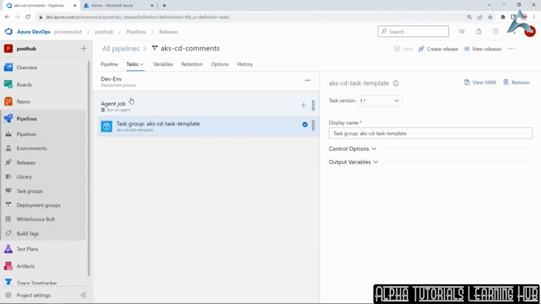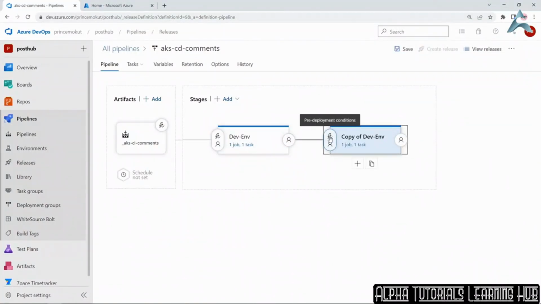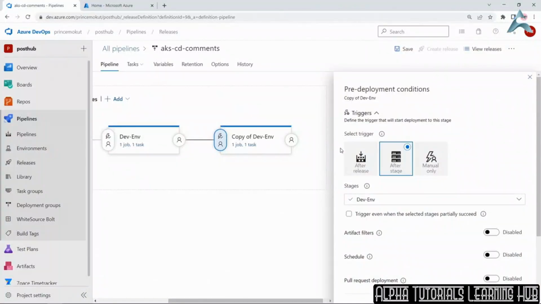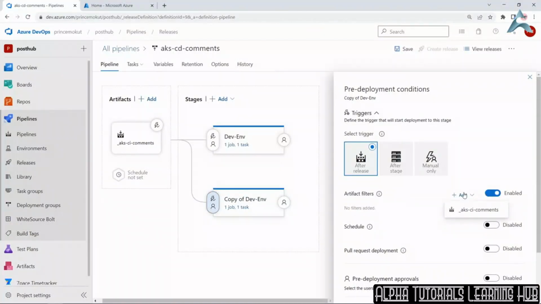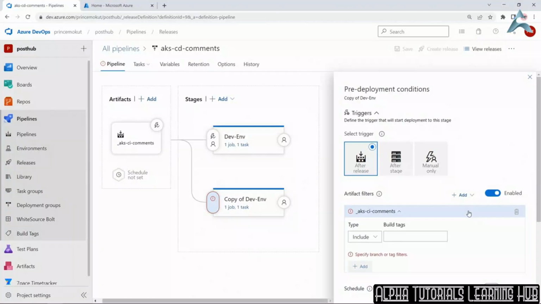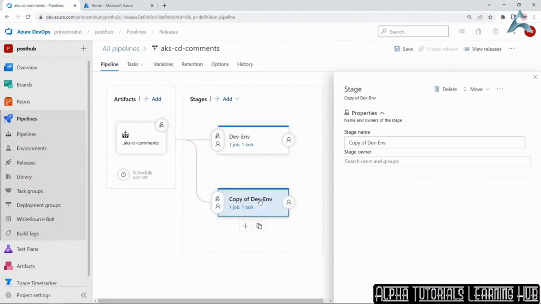Click the Pipeline tab at the top and place the mouse pointer over Dev Environment stage, then click the Clone button. Click the lightning icon, and let's select after release trigger, enable artifact filters, and click the add button. Then select AKS CI comments alias, and let's select the branch for test. Close this pane, click on the stage, and let's rename this to test env.